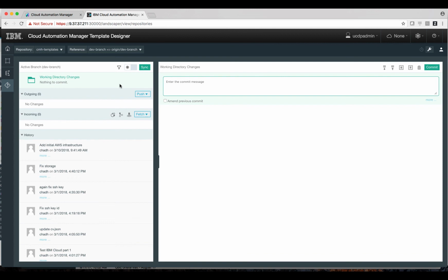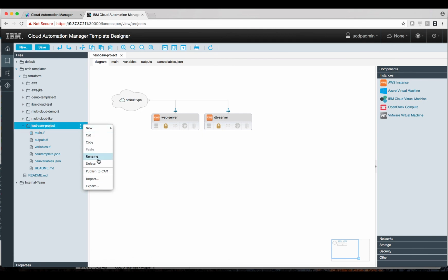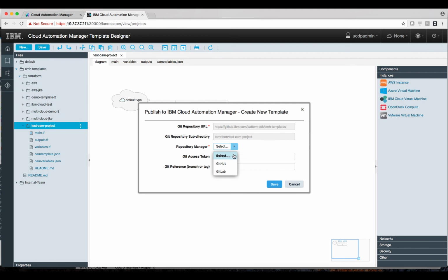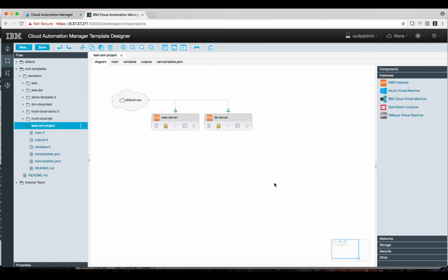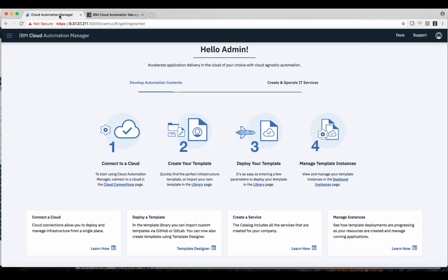Now that we've pushed everything to Git, we can publish our CAM template. Selecting our project, we'll see a menu option to publish our CAM template. We'll select GitHub as our repository manager, provide our access token, and select the development branch that we're using. We get a success message back that a new template has been created. So we'll hop over to CAM, see what happened.